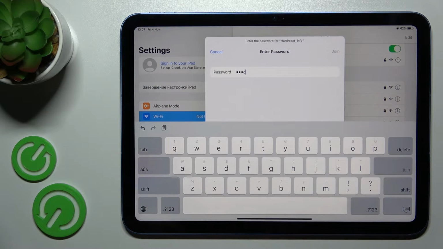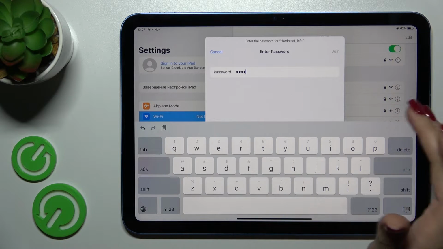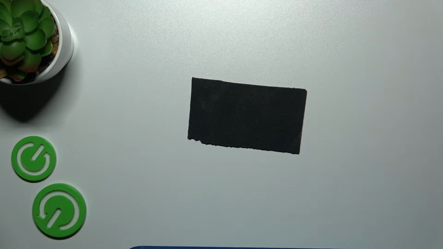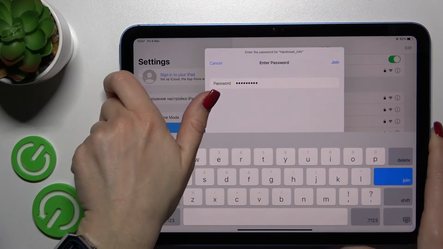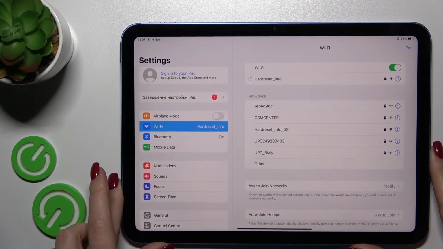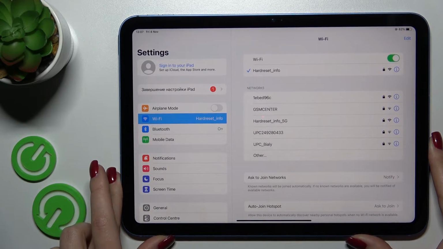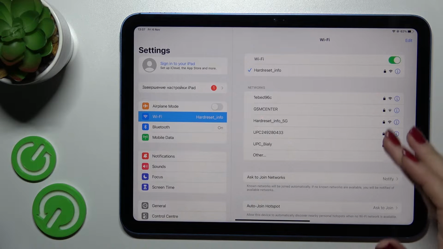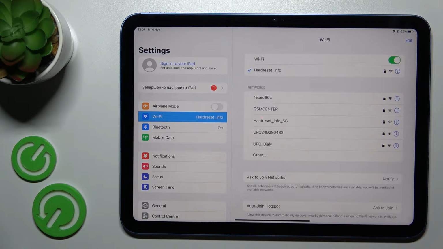Here we should enter the password, and I'll enter it off screen. So after that, click here to join. Wait a second, and we can see that we just successfully connected to this network.